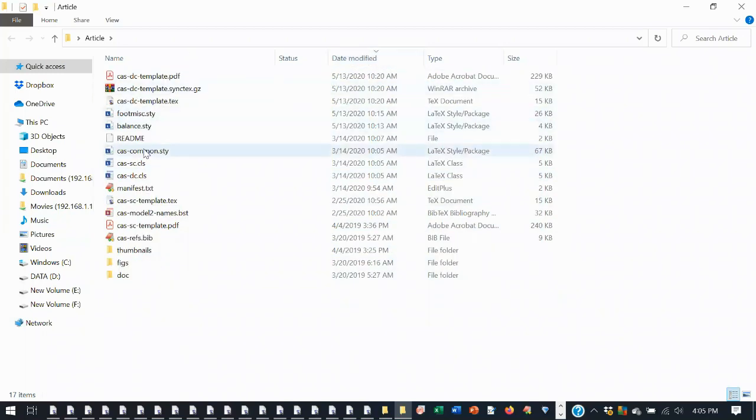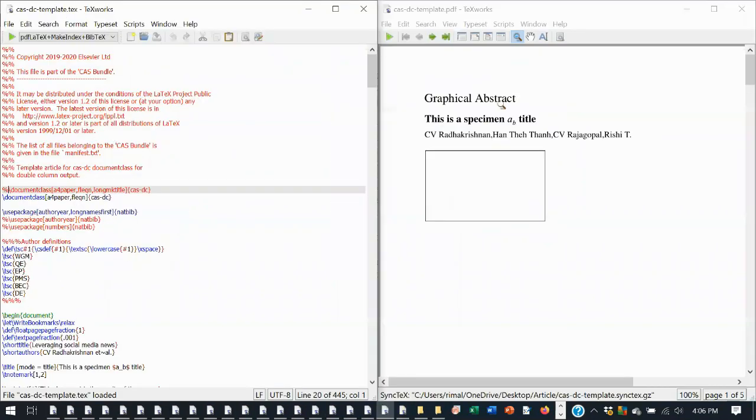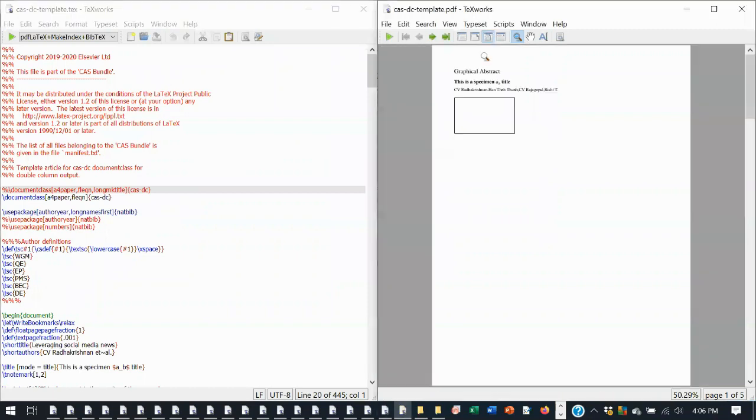What problem I have seen with the Elsevier template is these two style files were not present in MiKTeX. So you have to manually download these two style files, and if you put them inside this folder, the document is able to compile. Okay, so this is the Elsevier template.